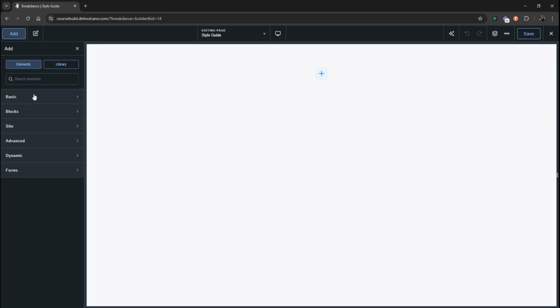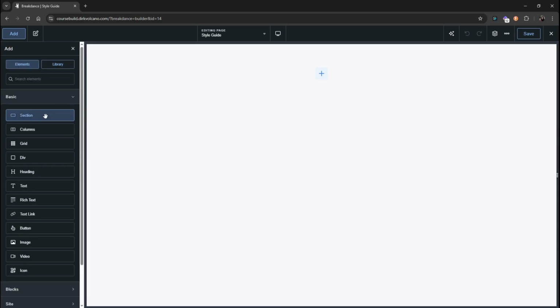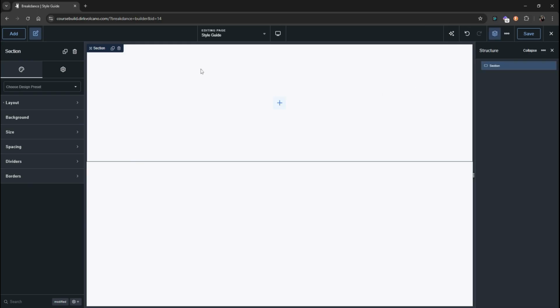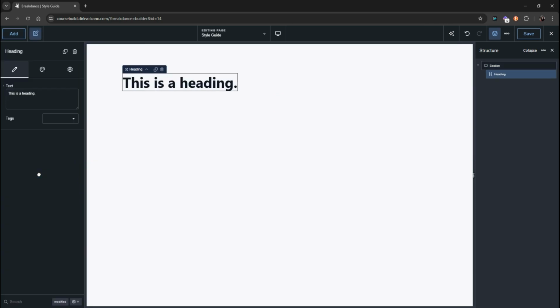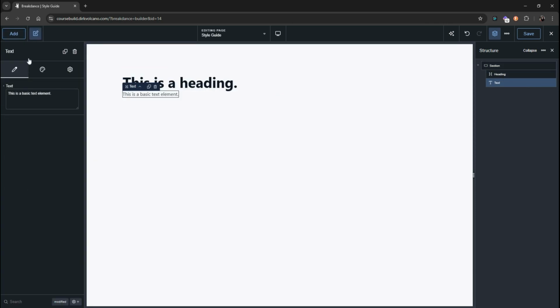As you start out with Breakdance, you'll most likely scroll to find the elements you want to use on your pages and templates. I'll click to add a section. In Breakdance, we add sections to pages and place the elements we're going to use, such as headings, text, and images, inside those sections. Right away, you can see, as well as adding the element to the main editing panel, this also updates the Structure panel. Staying within Basic, I'll add heading, text, text link, and button elements. As you get used to Breakdance, you'll get a feel for the elements and your preferred way to reach them.